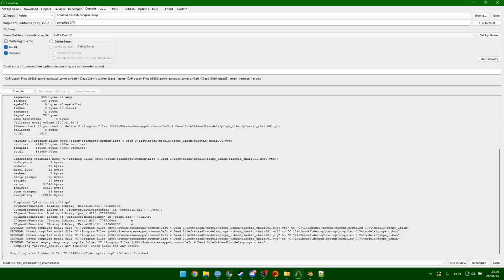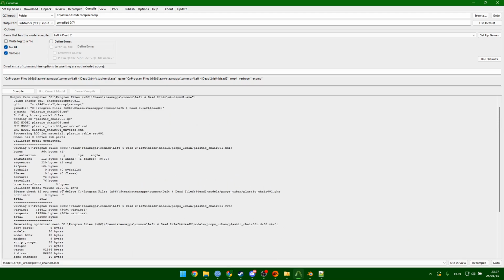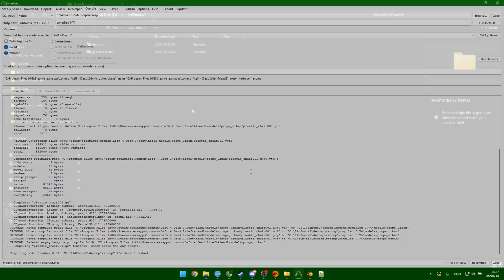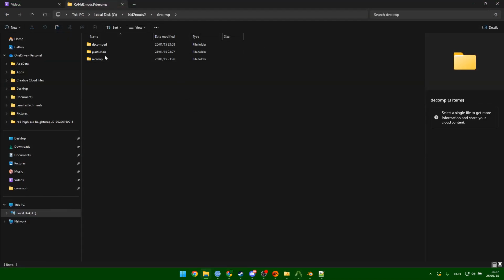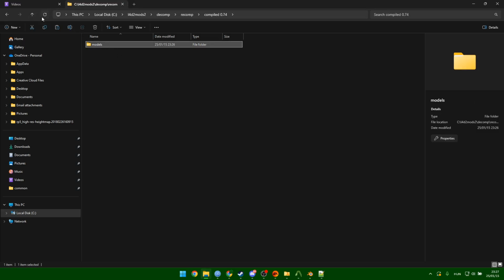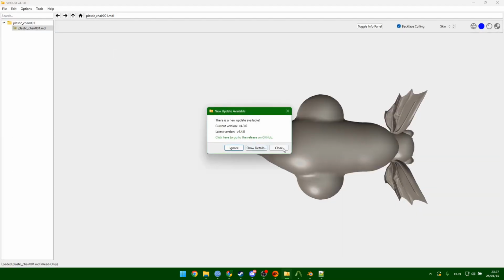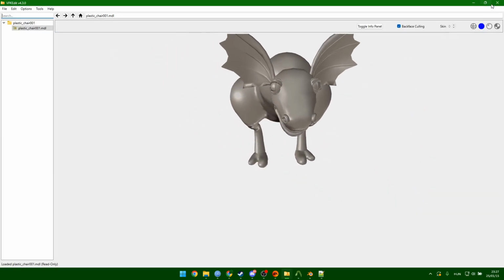As you can see, we have compiled it and it didn't have any errors, which is good. All right, let's go to the next step. Now let's find our recompiled model. Oh, it already made the structure for us. I forgot. All right, let's just copy this folder, go back up, go here and paste it. Now as you can see, we have our plastic chair, and if we double click it, as you can see, it's a Spore creature.